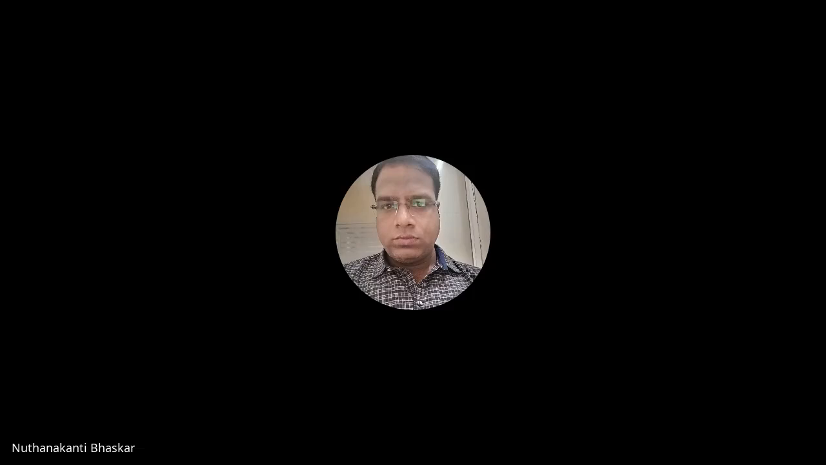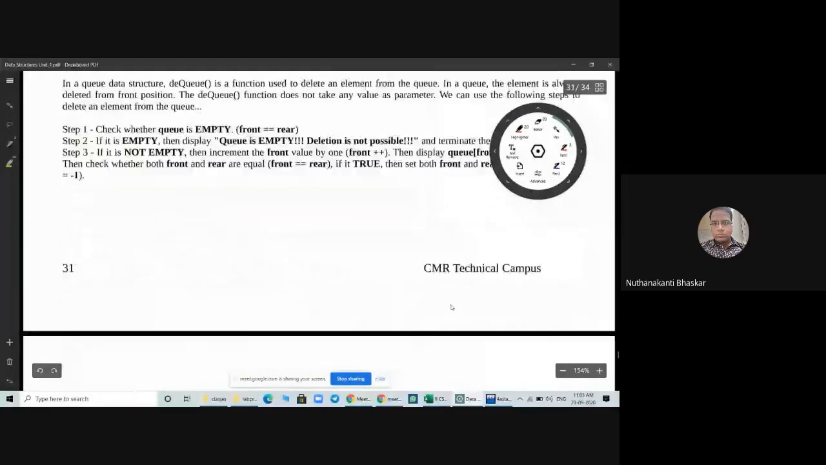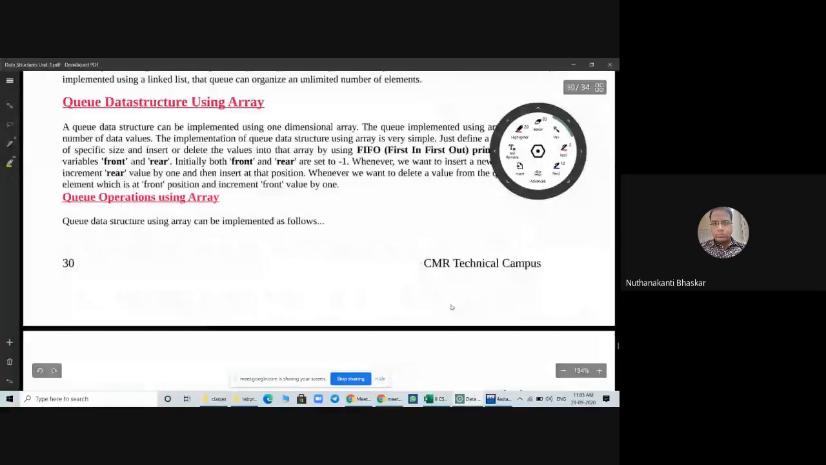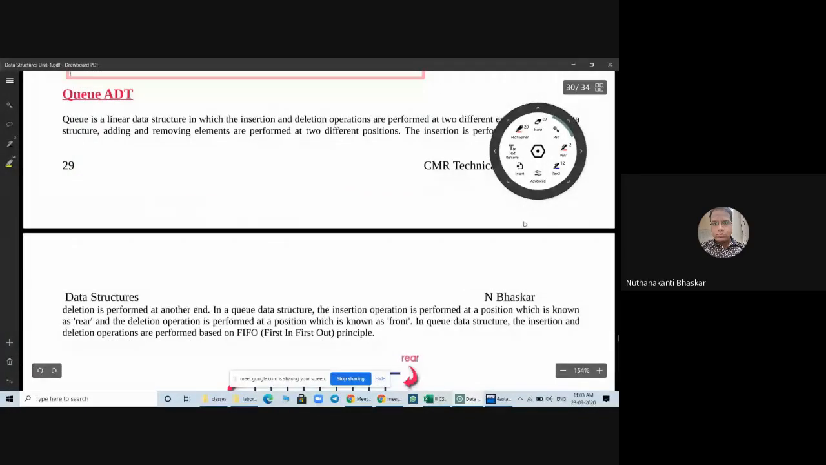Yesterday's topic. Is my screen visible now? Yes, sir. Now you know the queue data structure. I am just recalling the things: the queue data structure.